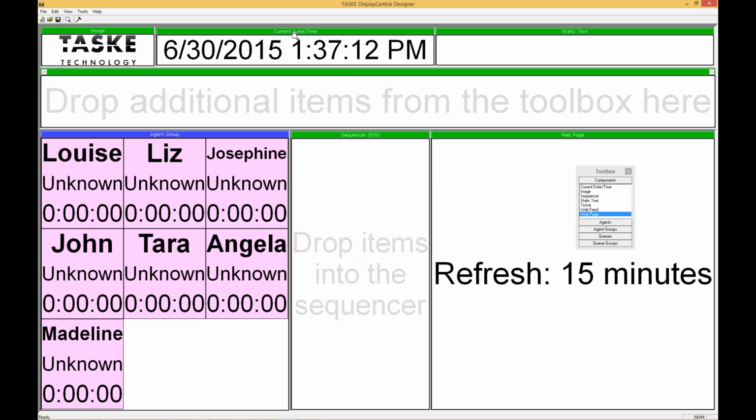The date and time, it's already displaying, but there are properties in there as well. You can change the format. You can see from the drop-down, you have date and time, date only, or time only. So there are different choices. You can change the text color and the background color there as well.